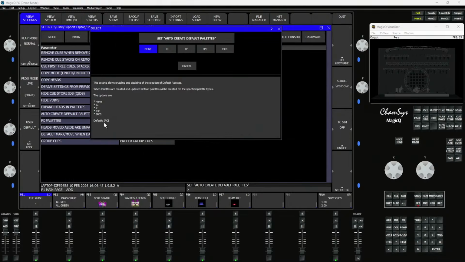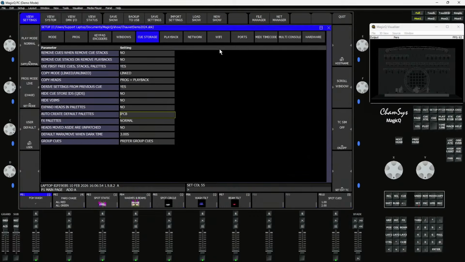IPCB: intensity, position, color, beam, and you've got various different iterations: intensity and color, intensity, position and color, or intensity, position, color and beam. So I'm going to turn that on, and it means I'm going to get default pallets by default. What does that actually mean in reality? And now I've got group queues on and default pallets on.